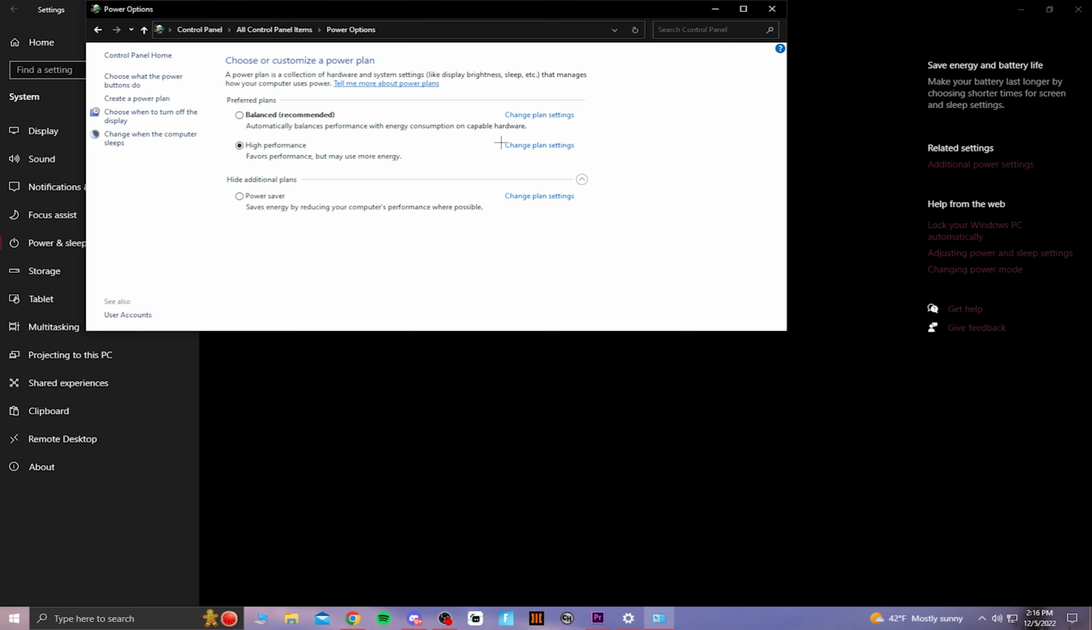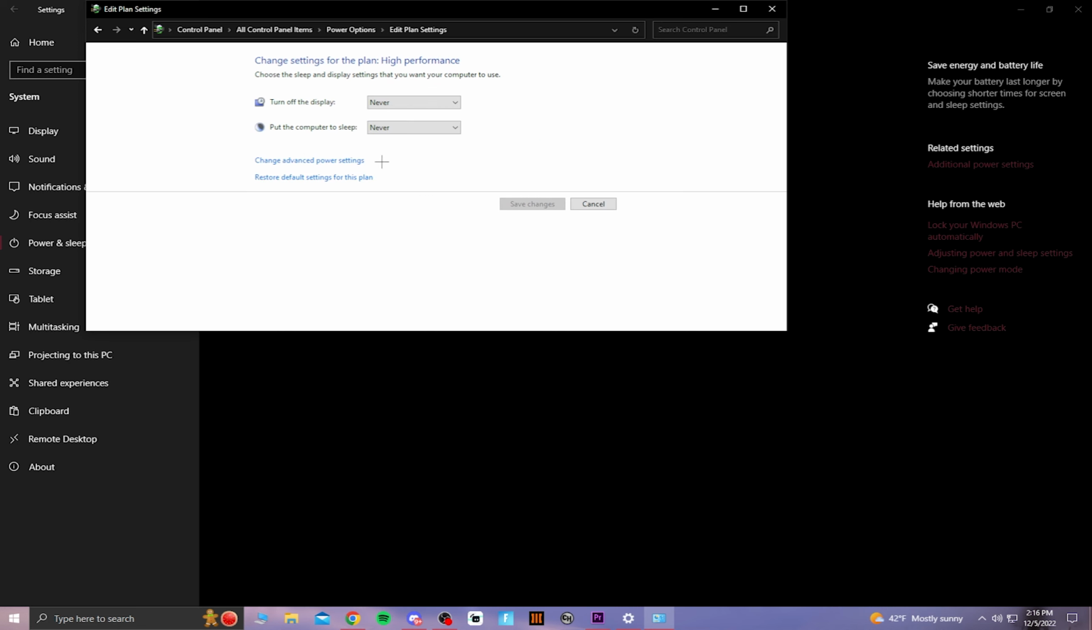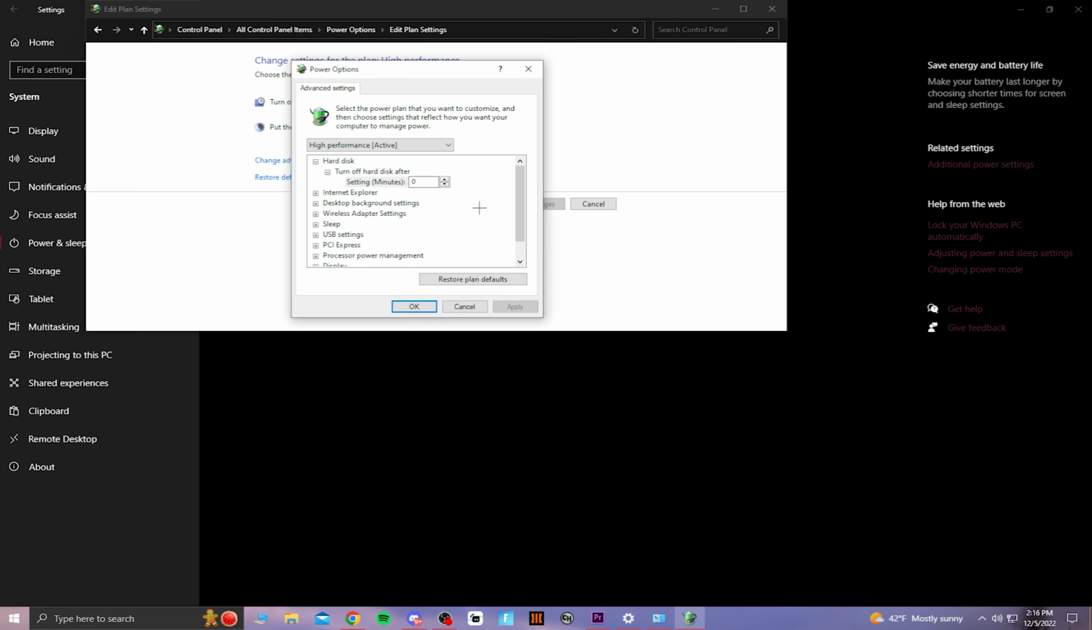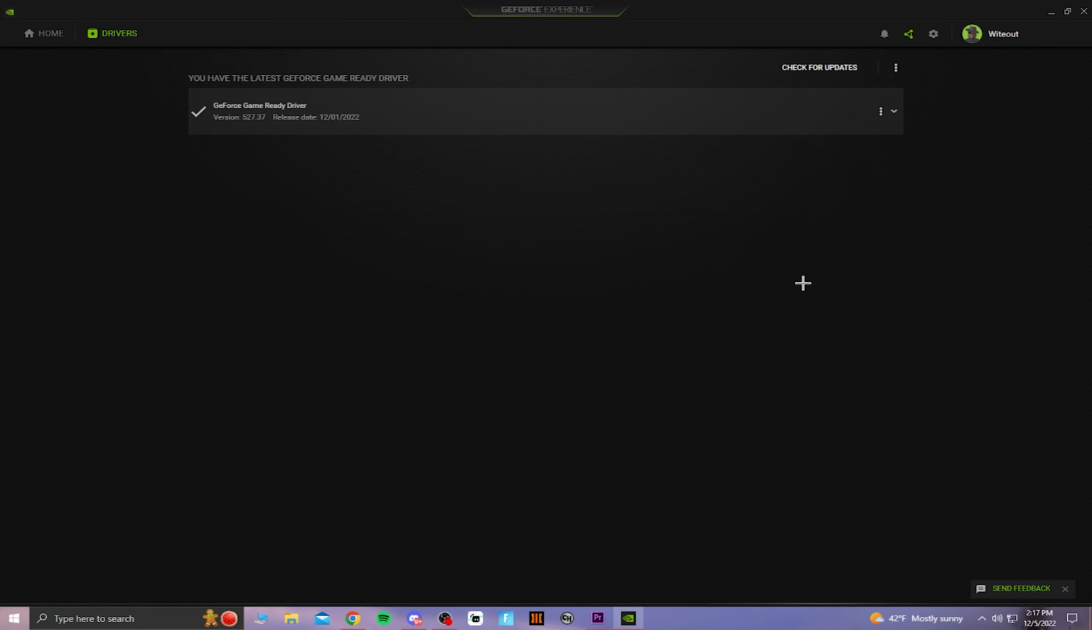Then once you do that, you want to click on change plan settings under high performance, then go to change advanced power settings. Now under power options, you want to scroll down and go to your wireless adapter settings. You want to click on it and then go to power saving mode, then make sure your setting is set to maximum performance. Now for this next step, you want to go into your GeForce Experience if you have an Nvidia driver, or if you're on AMD, you want to go into your AMD driver. As you guys can see, I am checking for updates to make sure my drivers are up to date, as they are. Just make sure your drivers are up to date because that can be causing stuttering or just in-game issues as well.